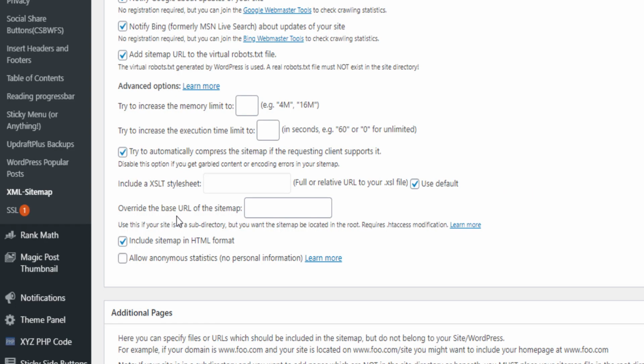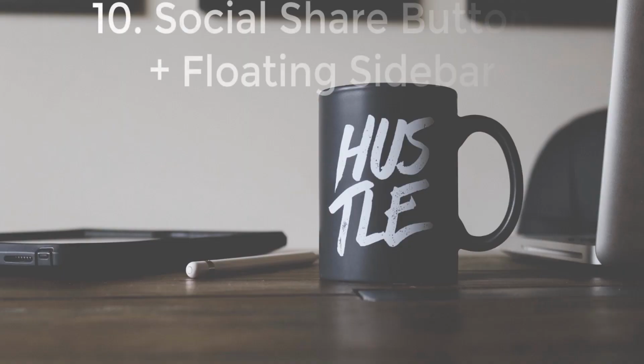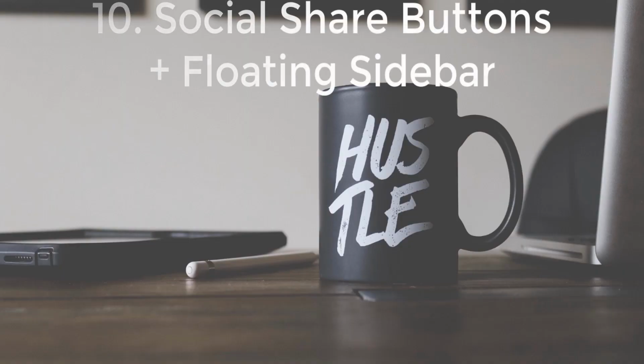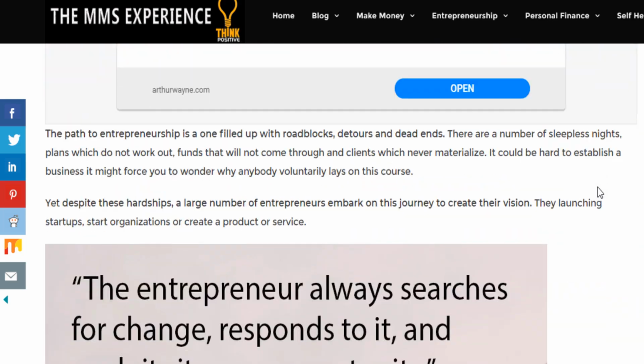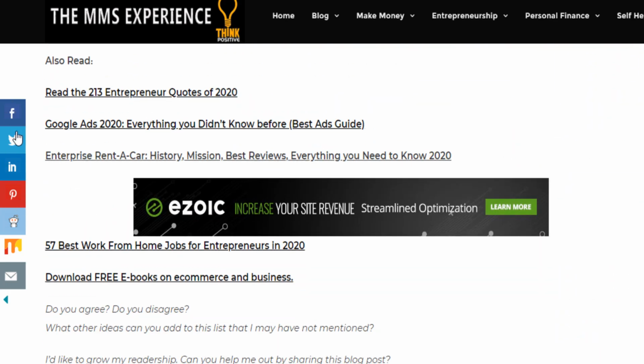Another plugin that I want to show you is called Social Share Button. Have you ever read a blog post and you have this social share button here?